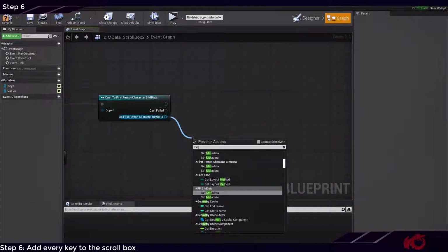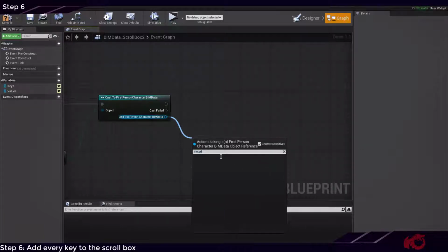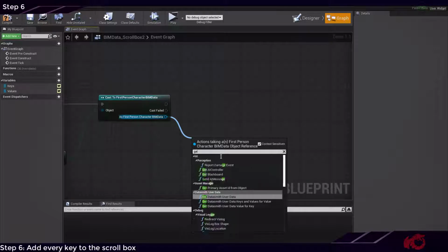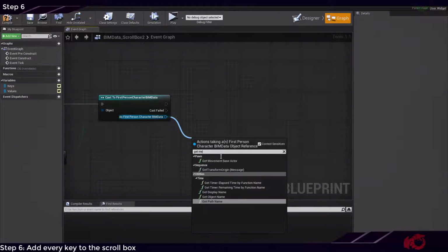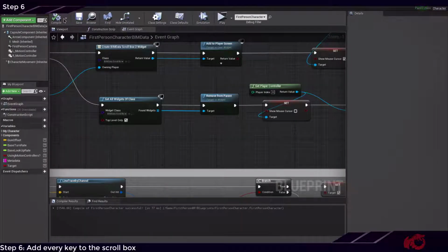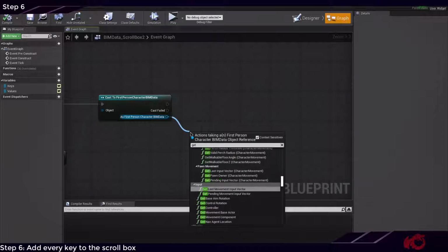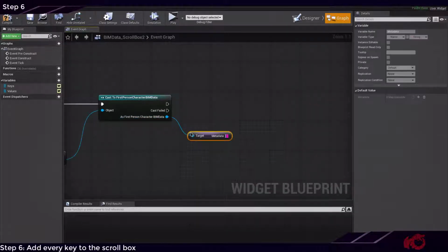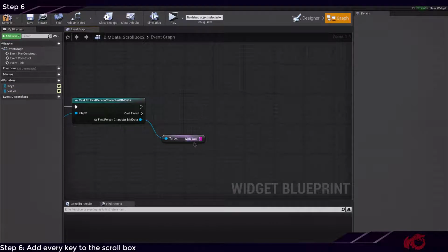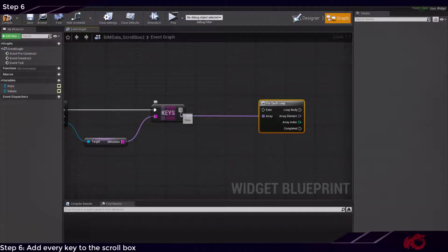Now get the metadata from the first person character. Well, sometimes we have to compile our blueprints again to get the new variables that we create. Now, this is the variable that we create when we click an object with the line trace. We get the keys, and we create a for each loop.